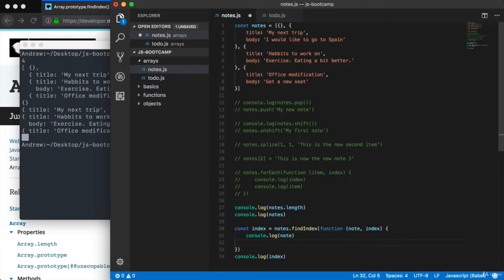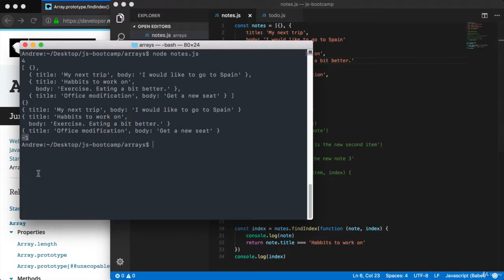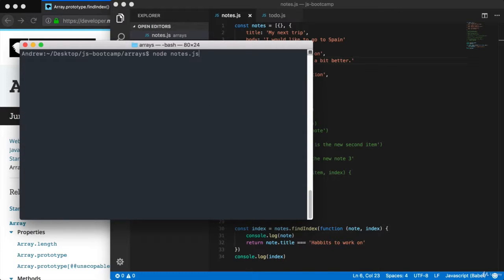So let's imagine I'm trying to find the note where the title is Habits to Work On because I want to read it or delete it or something along those lines. What I do is I look at note.title, and then I see if it equals something else. So in this case, the string habits to work on, which is indeed an exact match with what we have above. Let's go ahead and see what happens when we save the file in its current state and rerun things. For clarity, I will clear the terminal output and rerun the script.